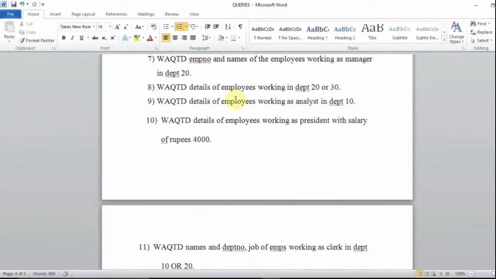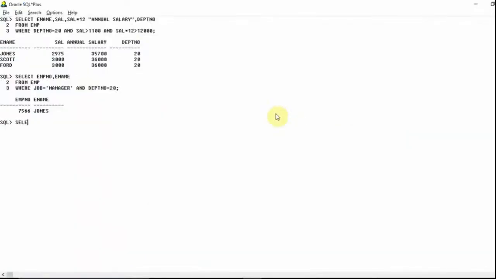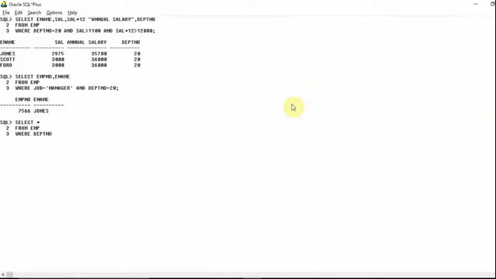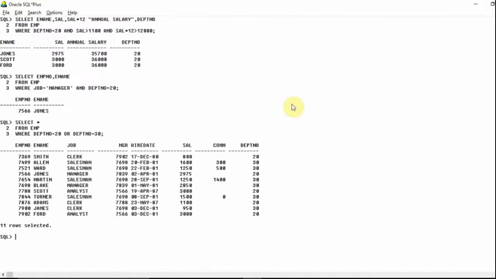Yes. Alright guys, so 8th question, write a query to display details of the employees working in department 20 or 30. So here it is simple guys, select star, that means all details from the EMP table where department number should be 20 or 30. So DEPT number should be equal to 20 or DEPT number should be equal to 30. So these are the 2 conditions, and if I hit enter, then you can see I'm getting this whole table guys.